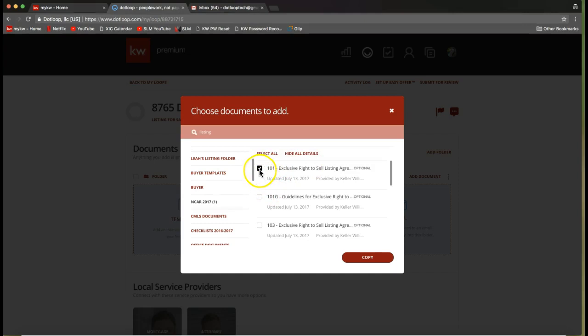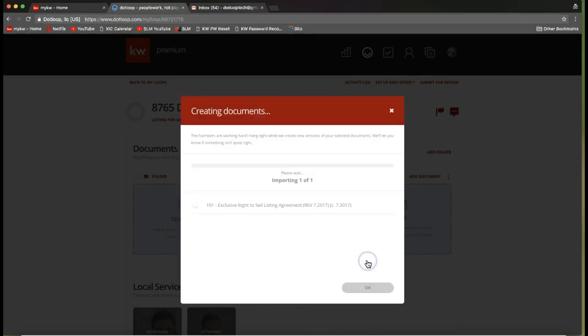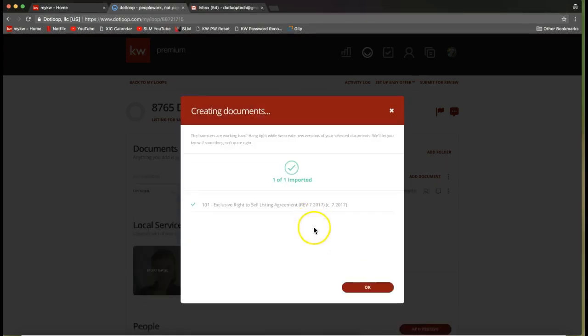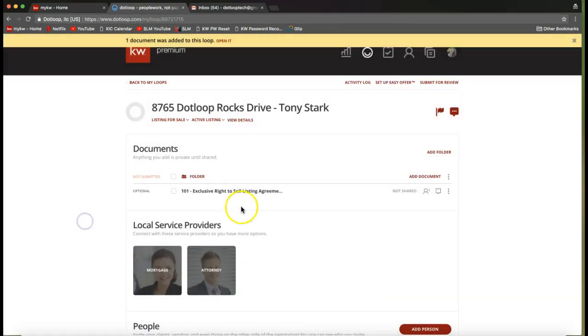The final step here is I'm clicking the checkbox to the left of whichever form I would like to bring into my loop. And I will select Copy on the bottom left, that big red button there. Bottom right, sorry. So I'm selecting Copy. After I click the checkbox, we'll click Copy. And it gives me this nice green check mark letting me know that, okay, the form has been imported into my loop, and I can simply click OK. And now you have your form in your loop.